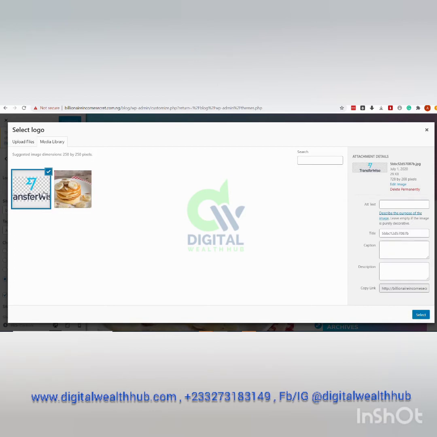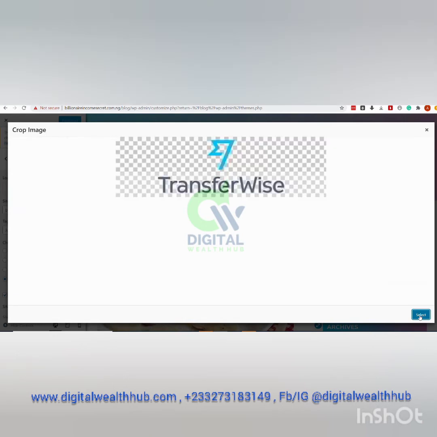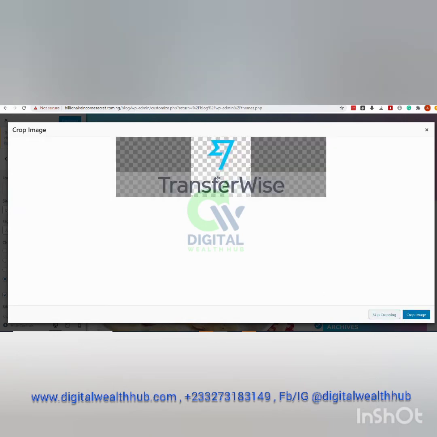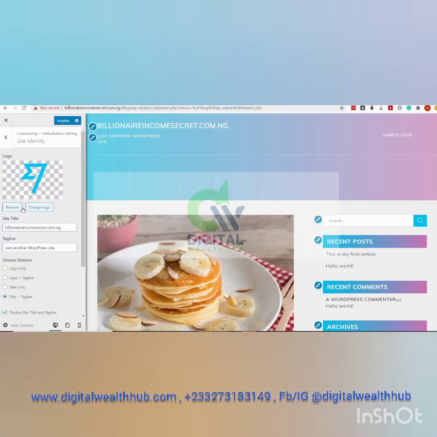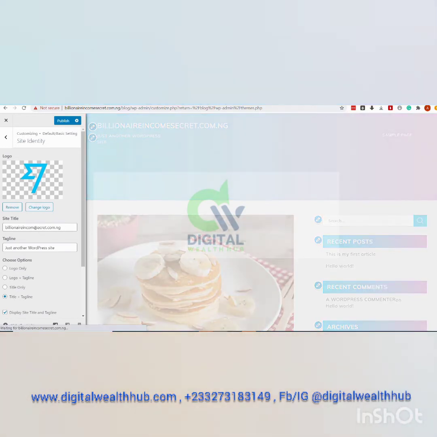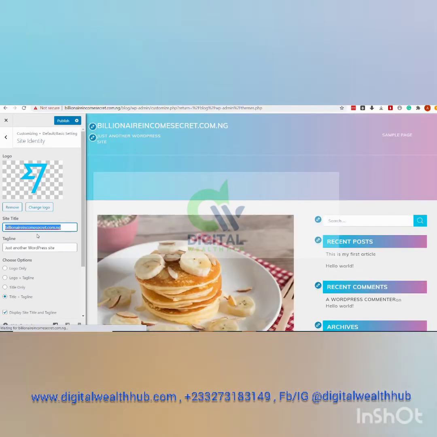I'm using this as an example. Then I can select. Then it's asking me to crop. If you want to crop, you can crop the part you want. Let's say this is the only part I need as my logo. I can crop it and click on Crop here. Then the logo is just here. I've uploaded the logo.